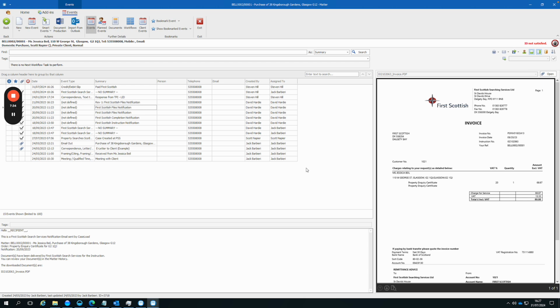So that's what it currently looks like in terms of the First Scottish Search Services integration.